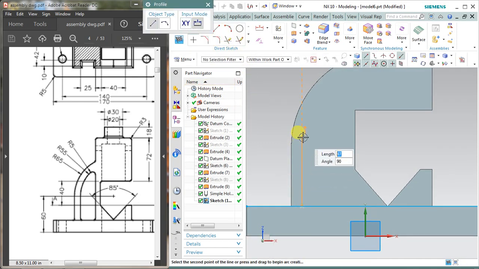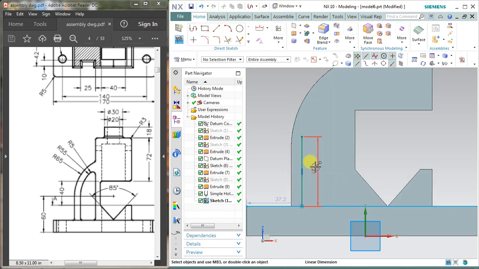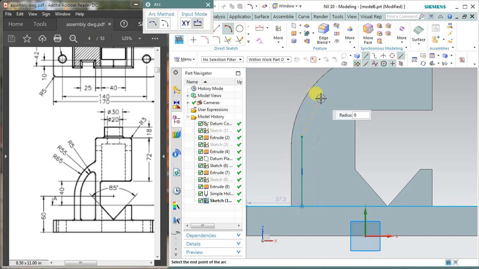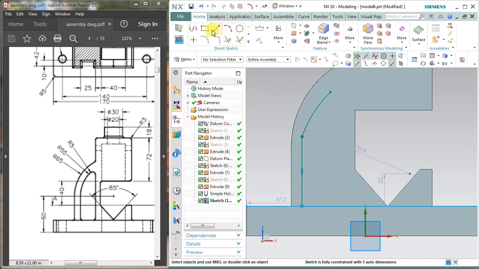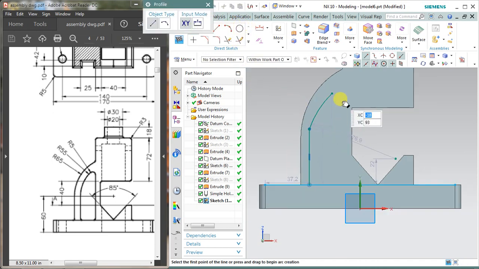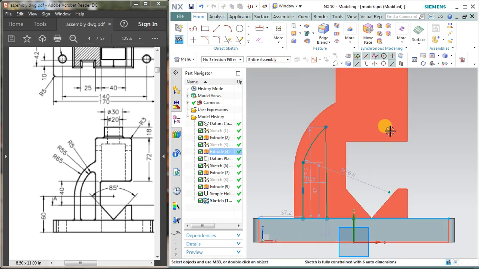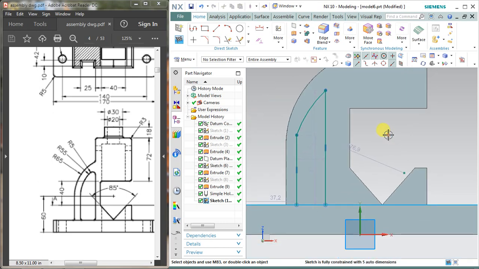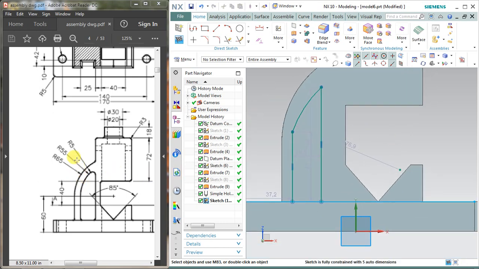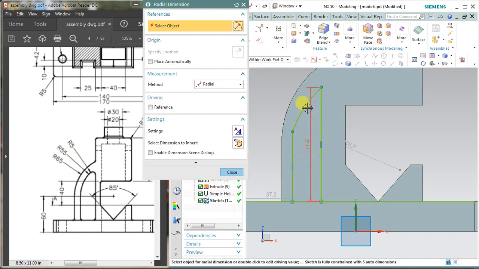Select a line, draw a line. Okay, I deactivate, select arc. Okay, and select the line. Make the line vertically constrained by selecting vertical constraint. Now assign some dimension. The dimension of this curve is radius 55. For this, select radius dimension, select the curve and assign 55 dimension to it.